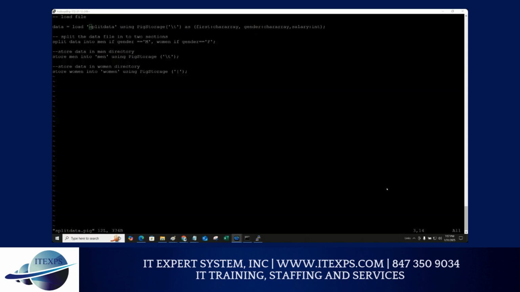That's what I'm saying. So user Hadoop SP. What is SP here? I don't know, I'm just showing you. Yes, SPL, Hadoop SPL. It says input path does not exist. And how are you running the pig command? Pig space split data dot pig.